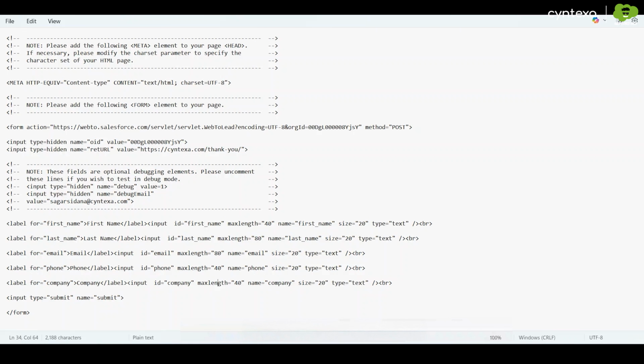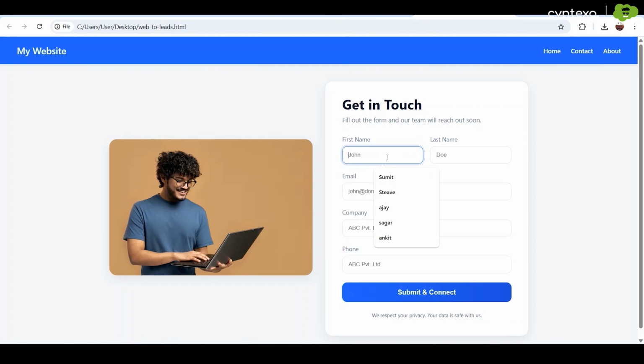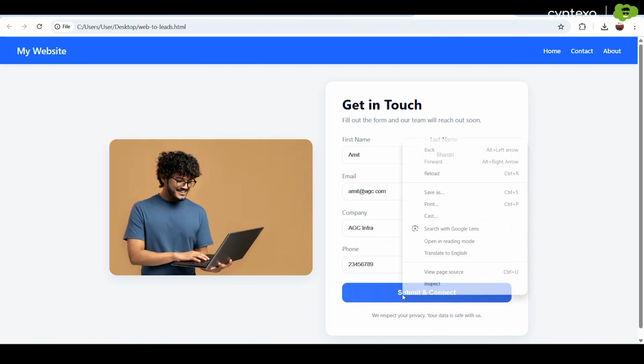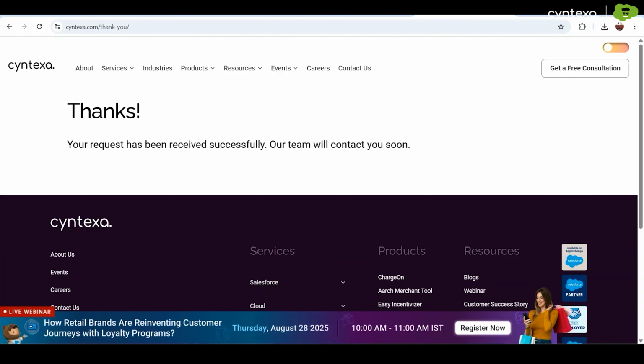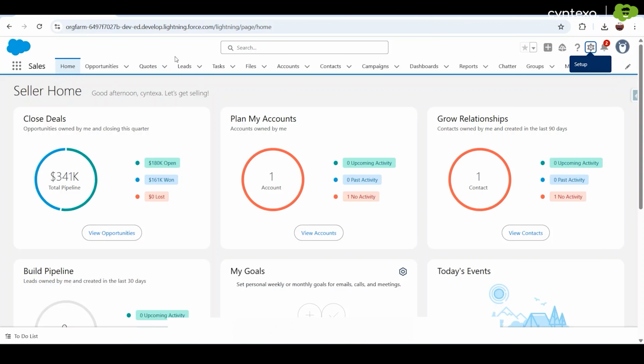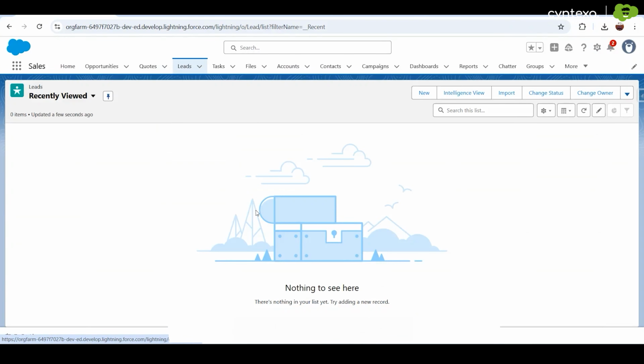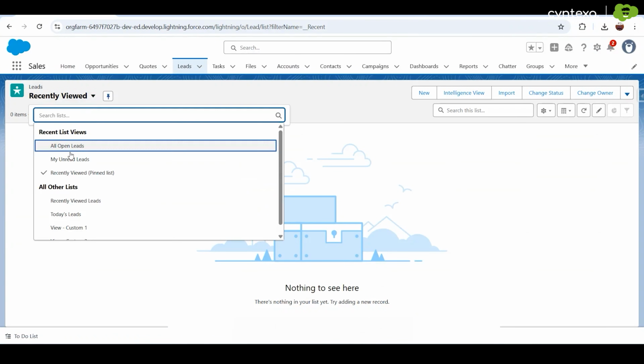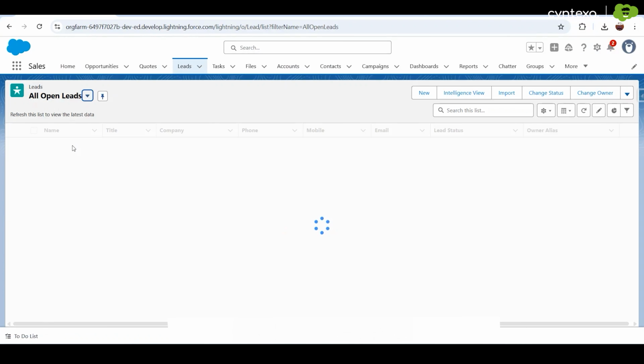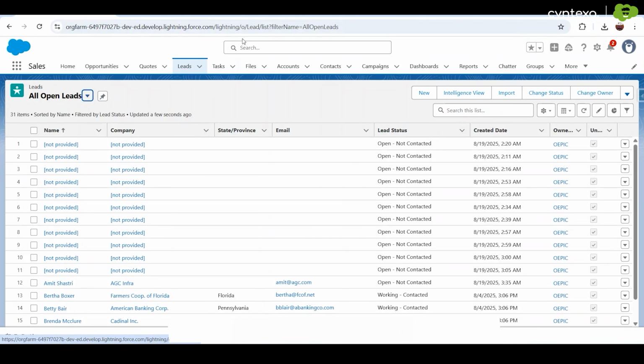Let's see this in action. Now I've added all of this information into the form that we created earlier. Now we'll just submit a lead using this form. I'll enter the information, first name, last name, email, phone number, company, and then just hit submit. Now let's go to the Salesforce org again, click on the Leads tab, and inside the Leads tab, I'll open all the leads and see all the information that I added in that web page is submitted over here.